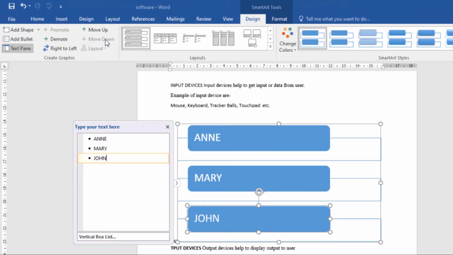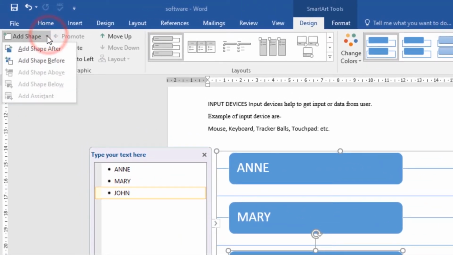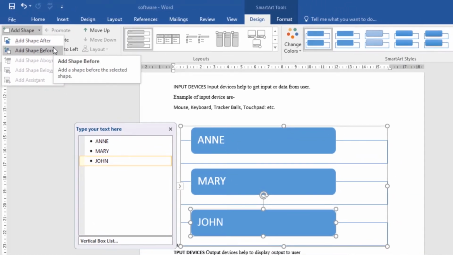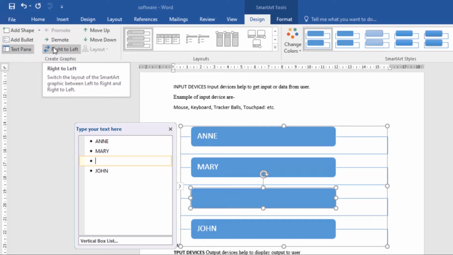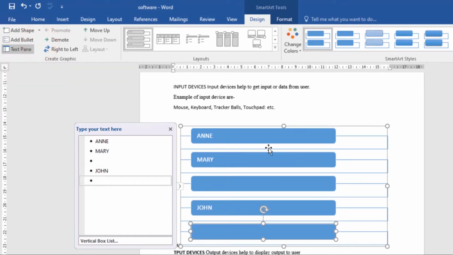And you can also add shape. So here is the command add shape. This command, if you click on the drop down arrow, you can choose whether to add a shape after or before a shape. So if I click on before, a new shape will be added before that shape, before John, the shape with the text John. And if I select that shape again, then click on add shape after, a new shape will be added after that selected shape.